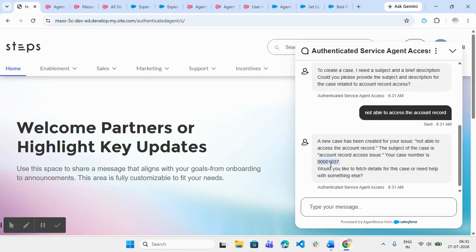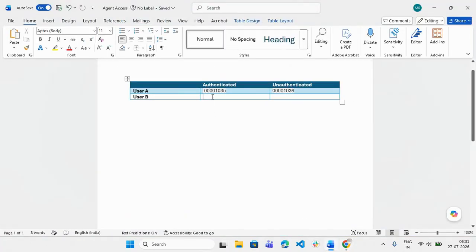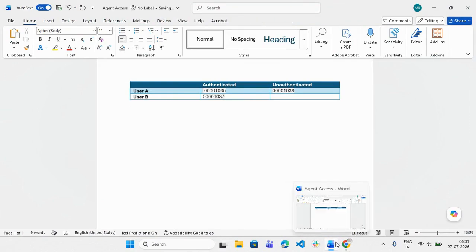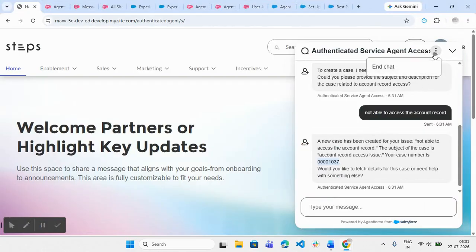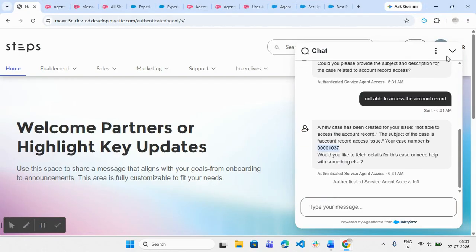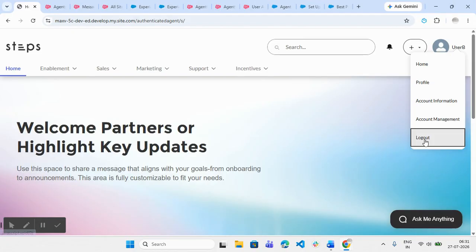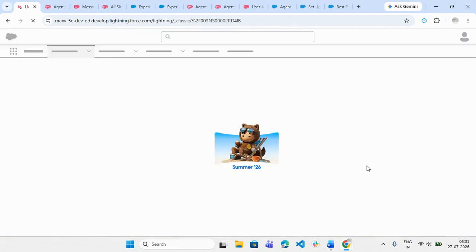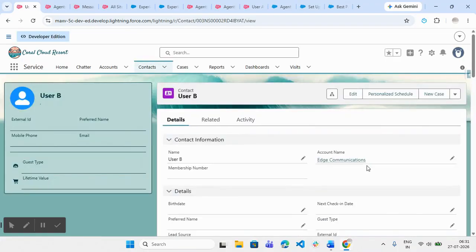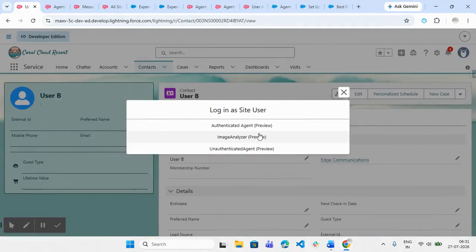Okay, I got a case. So let me save it here. Now let me go here and the conversation of this. And let me log out from user B authenticated. So let me now log in as the same user B and authenticated agent.